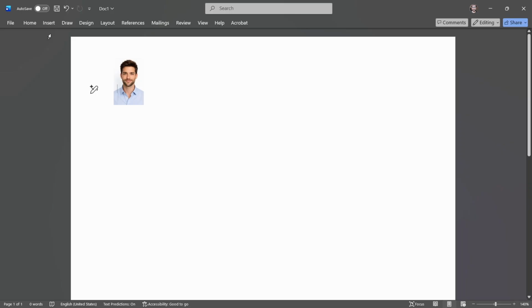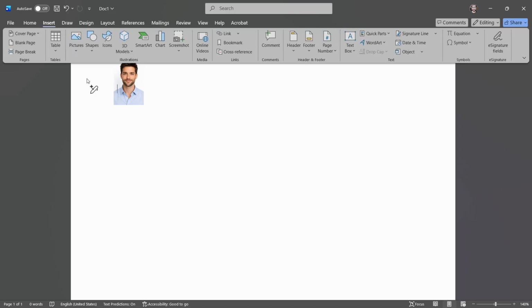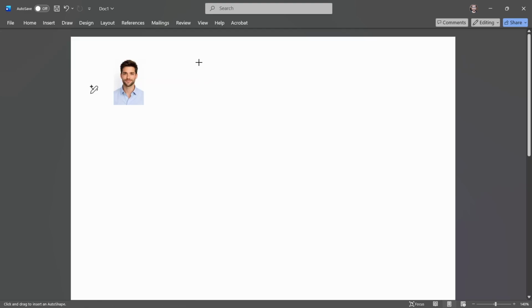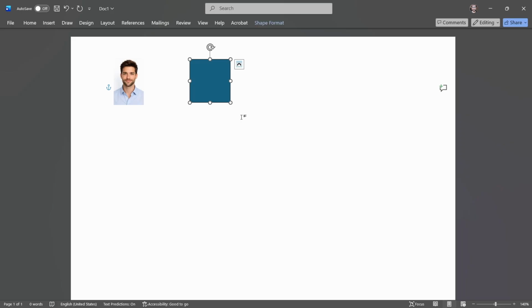Click on Insert. First insert the shape. Click on Shapes. Select rectangle shape. Draw the rectangle like this. Draw the rectangle in your preferred size. Now we need to remove the border.